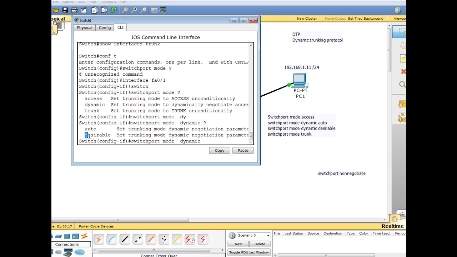If I configure this one as dynamic desirable, they're gonna form a trunk because they are sending DTP packets. So dynamic auto to dynamic auto will not be a trunk, but dynamic auto to dynamic desirable is gonna be a trunk. Dynamic desirable to dynamic desirable is gonna be a trunk. So you have to keep that in mind. And switch port mode trunk on both sides is gonna form a trunk, and it's gonna be sending DTP packets.